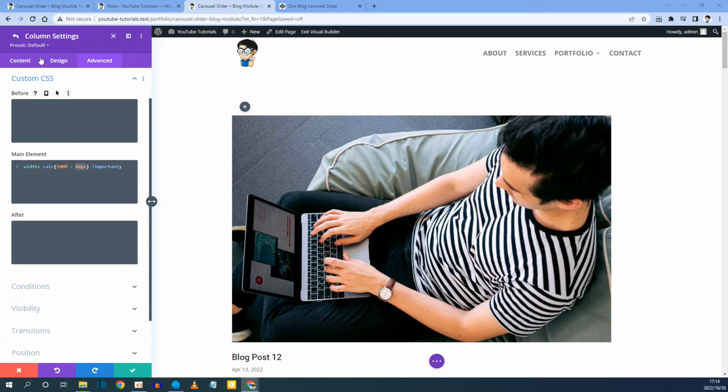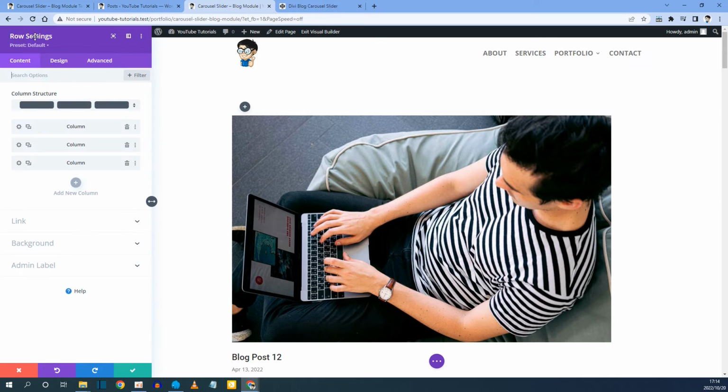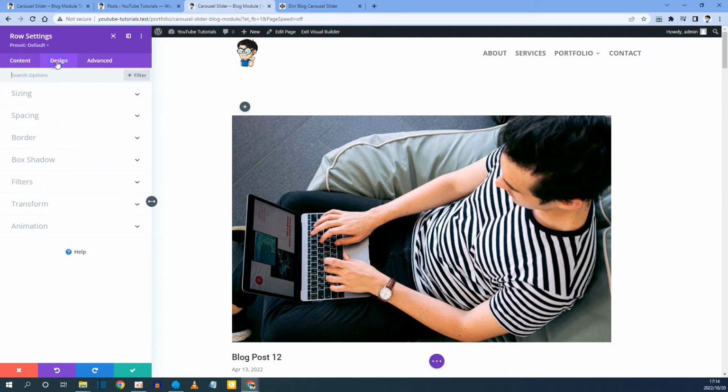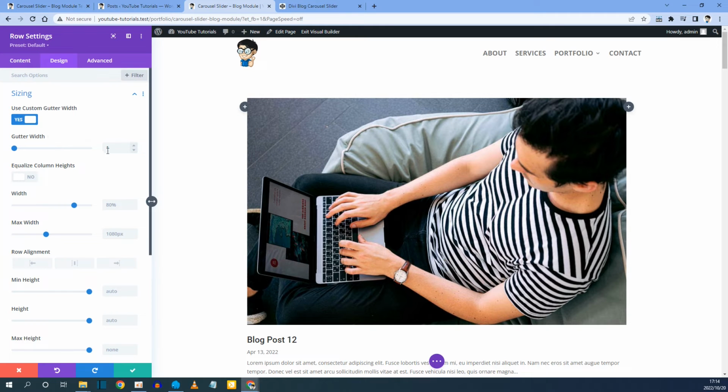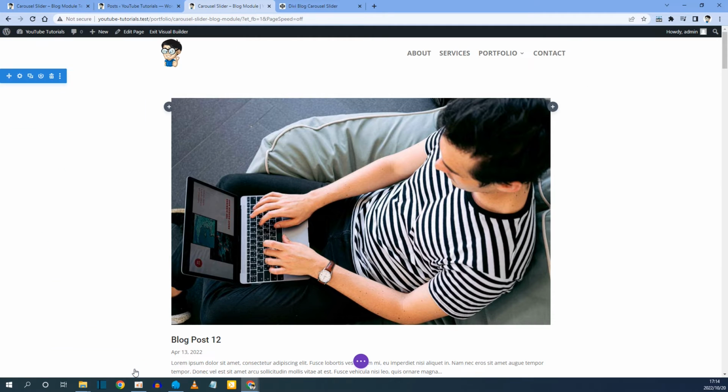And then the next thing, let's go back, and in the row settings let's go to the design tab and click on the sizing section. For use custom gutter width, we want to select yes, and we want to drag this all the way to the left so that we are on 1. So that's all we're going to do for the row. We can then save that.